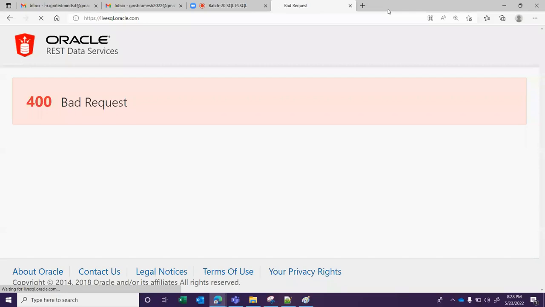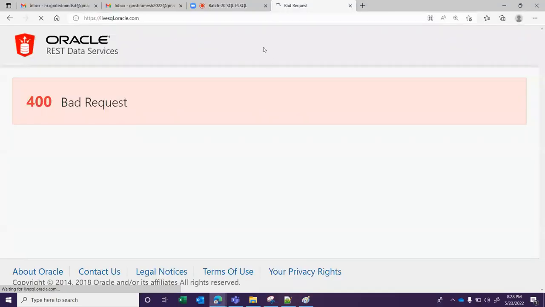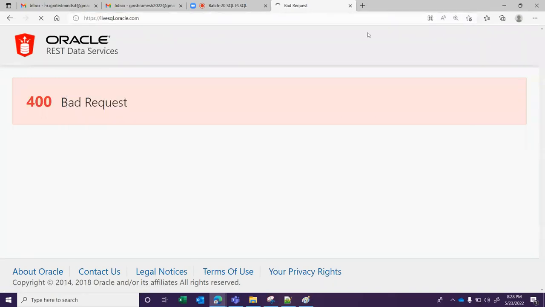Okay. I've created 2 tables in my account. I have 2 tables in my account. You agree or not? Yes, sir. Yes. I just created 2 tables. They should be there in my account. Those 2 tables I created should be available in my account. But what happened? Let's see.